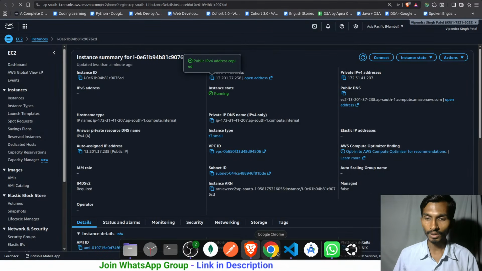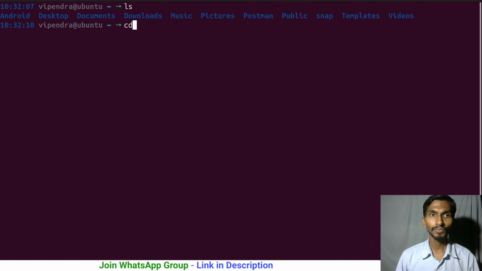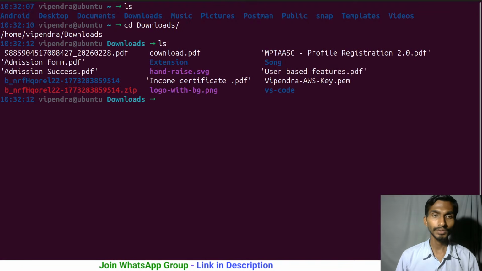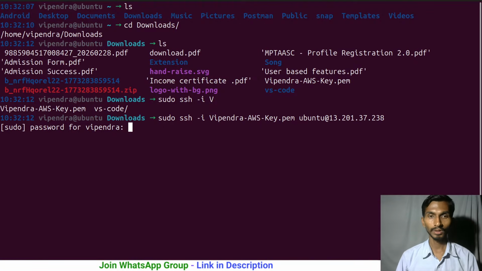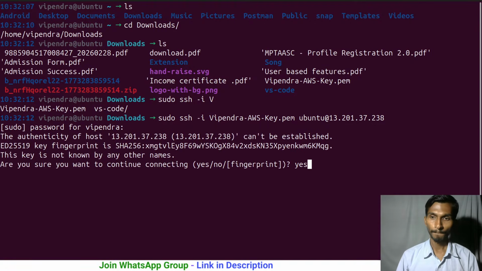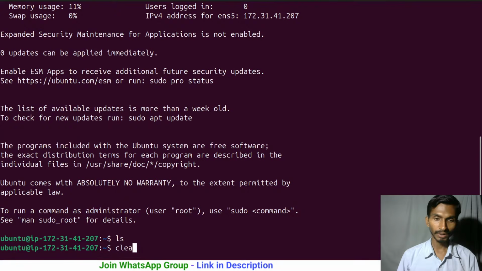Let me copy the URL from here, and let me go here. ls, cd downloads, ls, and sudo ssh into Vipendra. This is the private key name, Ubuntu@this. Enter the password. Yes. ls. Right now, of course, there's nothing, so let me clear it.